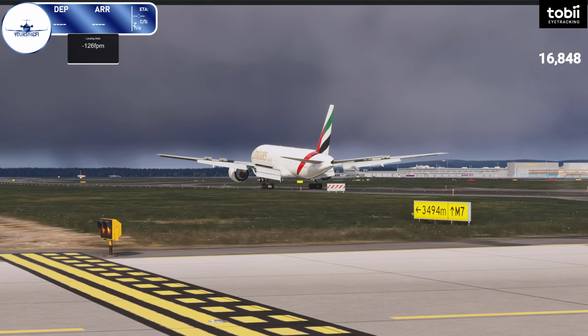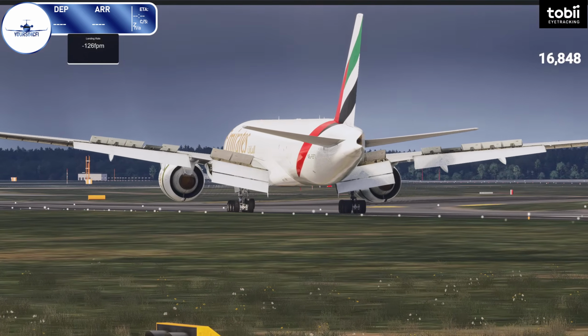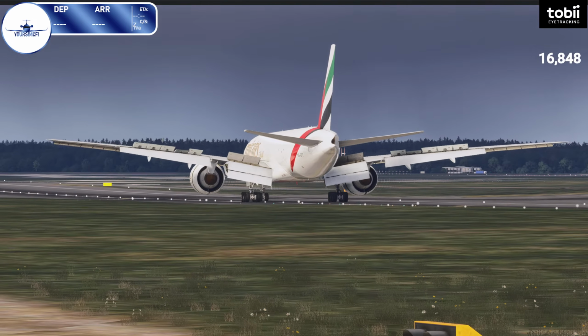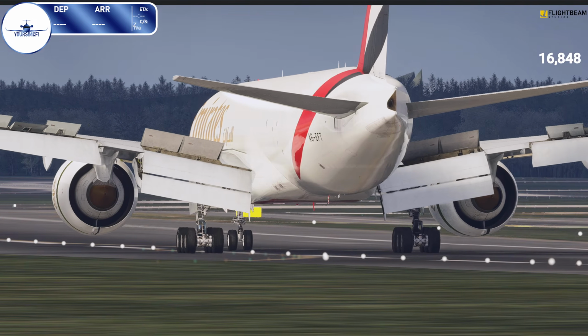Beauty. Little long, but what a beauty of a landing, though. Tons of runway, so I wasn't concerned with runway length. I was able to obviously float and flare it off a bit more due to the runway length available.